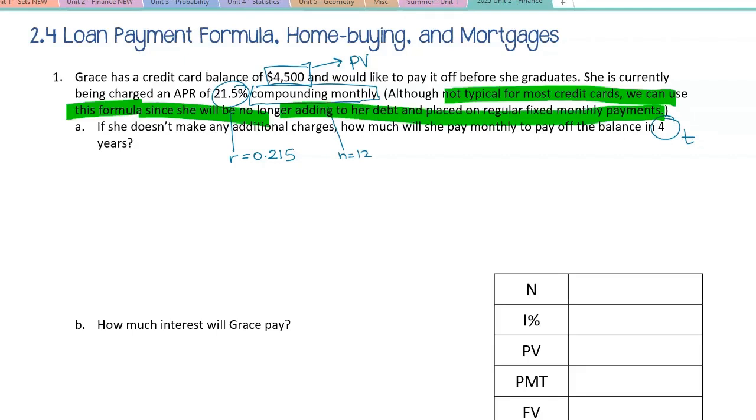Let's look at this statement here. You can pay off credit cards in all different ways. If you make minimum payments, it won't be paid off as quickly. And in this problem, Grace is trying to pay it off in 4 years, and she's not going to add any more debt to this $4,500. If we were to add more charges or change the time, or if we want to make smaller payments some months and bigger payments other months, then this would be a much more complicated problem. But we'll keep it simple for now.